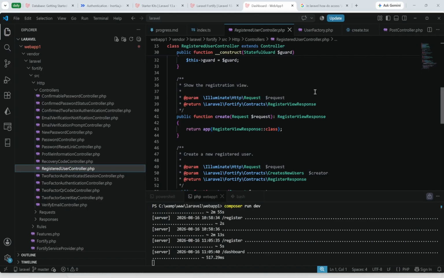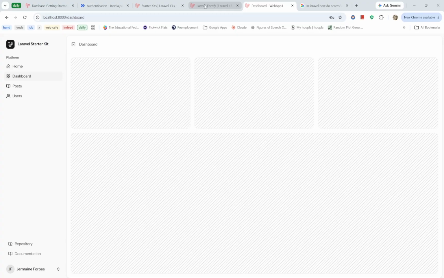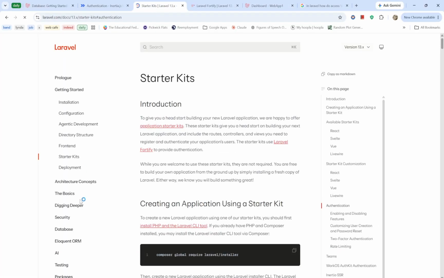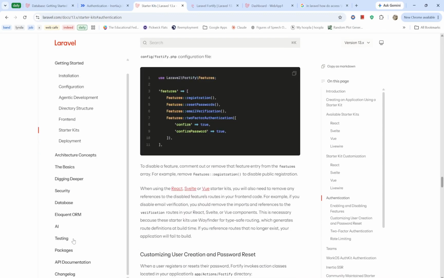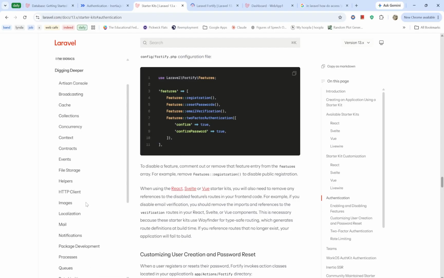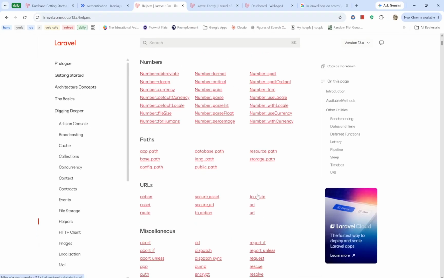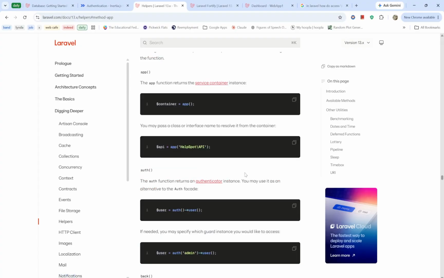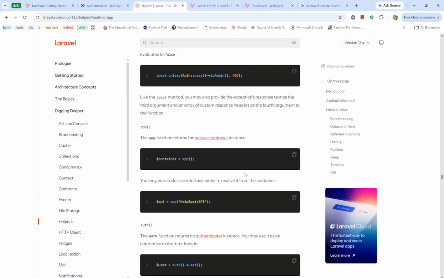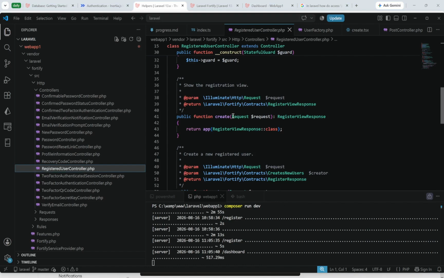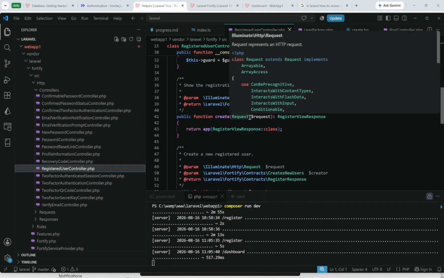what are these methods called? They're not called shorteners. What are they called? There's facades, and then there's, let me see, helper functions. Helper functions. So app is this helper function that's going to allow me to return something. App function returns the service container instance. You may pass a class or interface name to resolve it from the container. So when I try to register, okay, this shows the registration view.